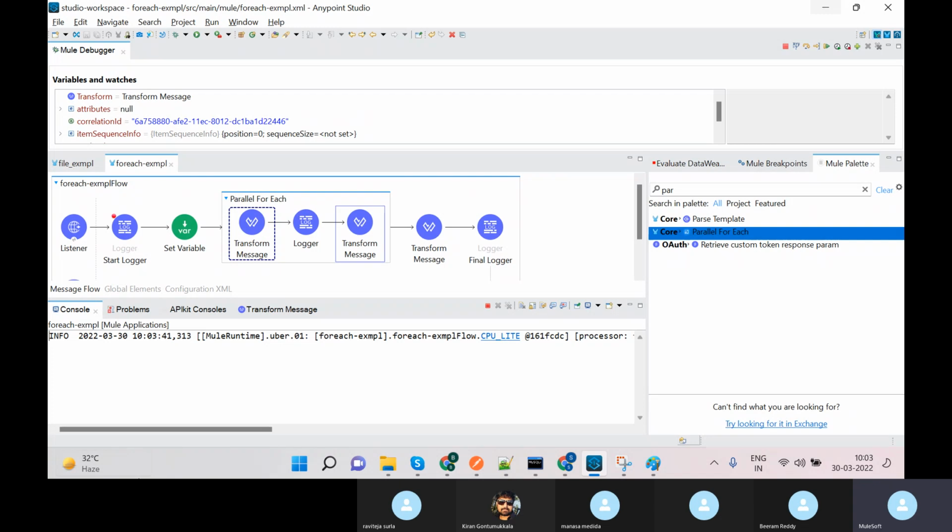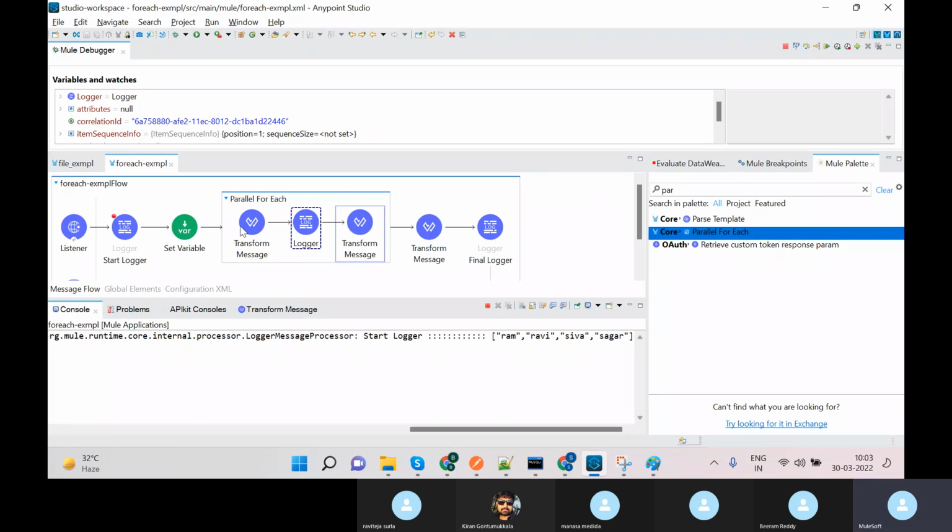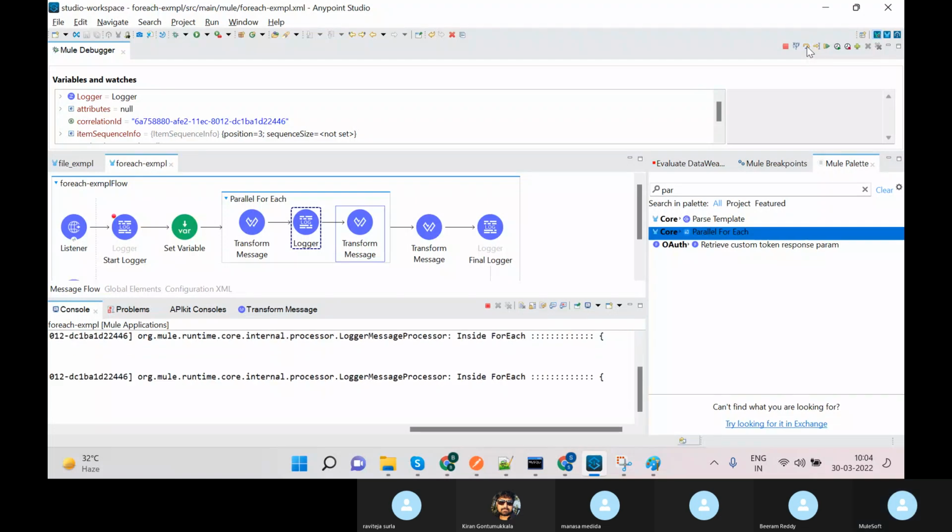So here you can see I'm going to the parallel for each. All this data I'm sending. You can see 4 threads are going parallelly, and here also you can see 4 loggers printing parallelly. Every time it will include into the object.